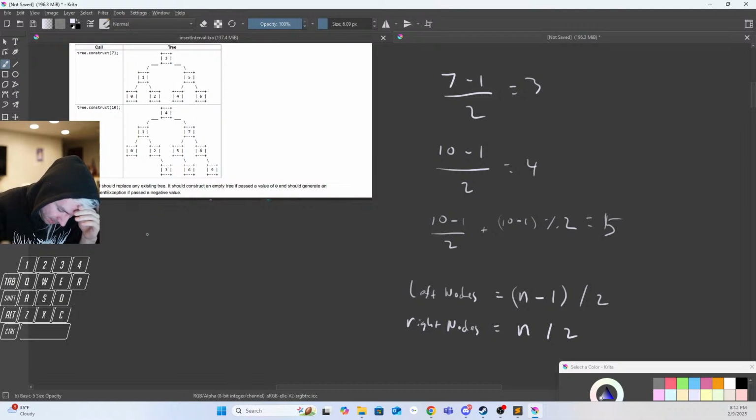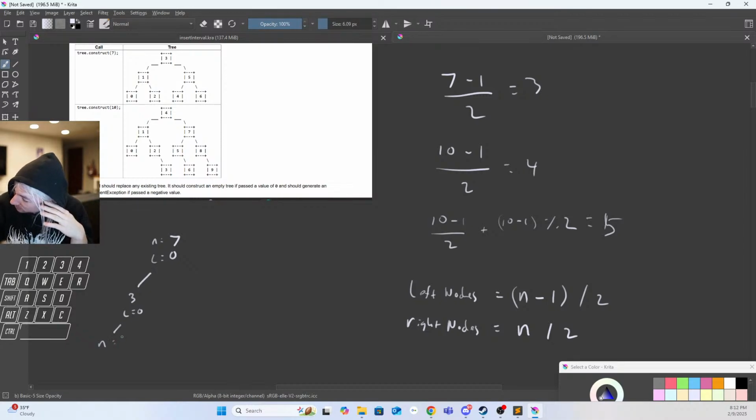So basically here we've got 7 and count is 0, right? So our n is equal to 7 and our count is equal to 0 right here. And then we're going to recurse here, and our n is equal to 3 and our count is equal to 0, right? The count passed in. Okay. And then we're going to be here, and our n is equal to 1, because 3 minus 1 is 2, divided by 2 is 1. And our count is equal to 0. And then we're going to recurse left from there.